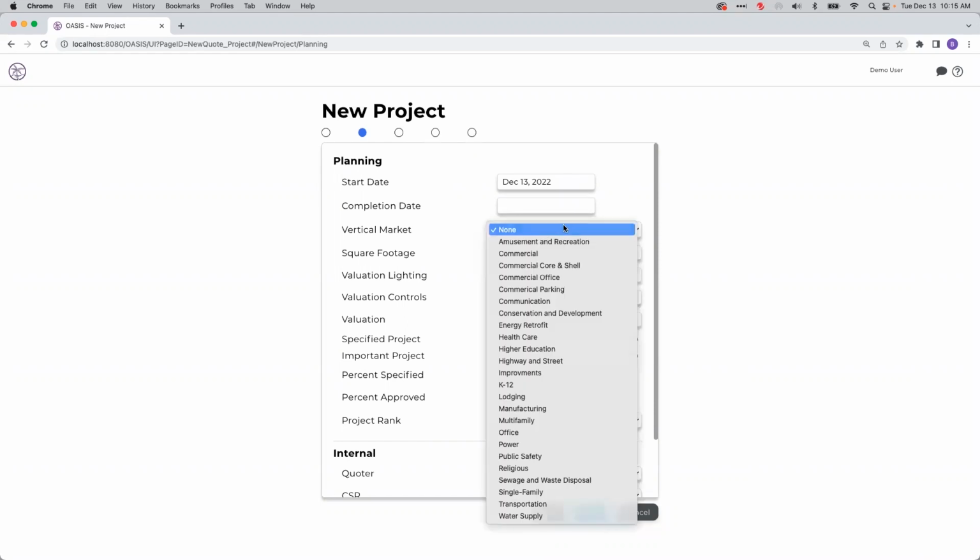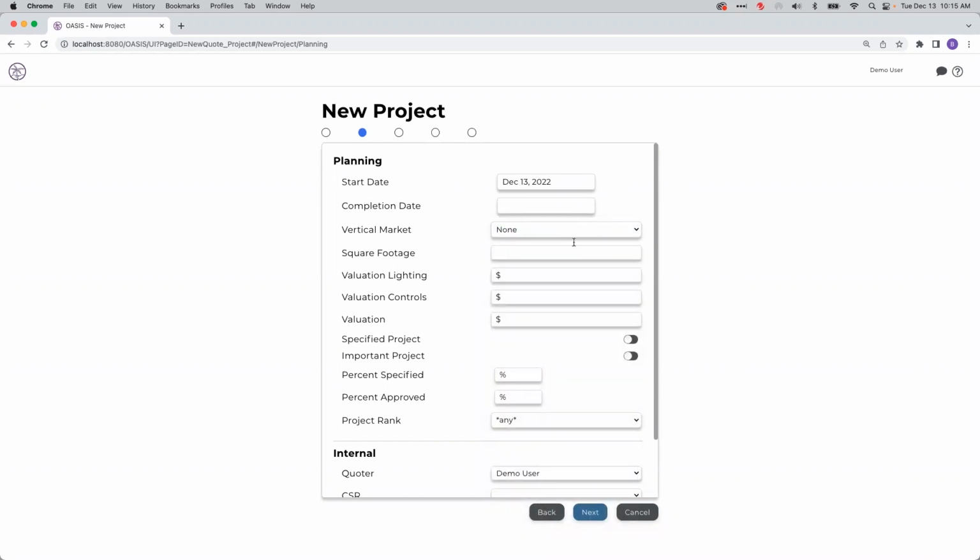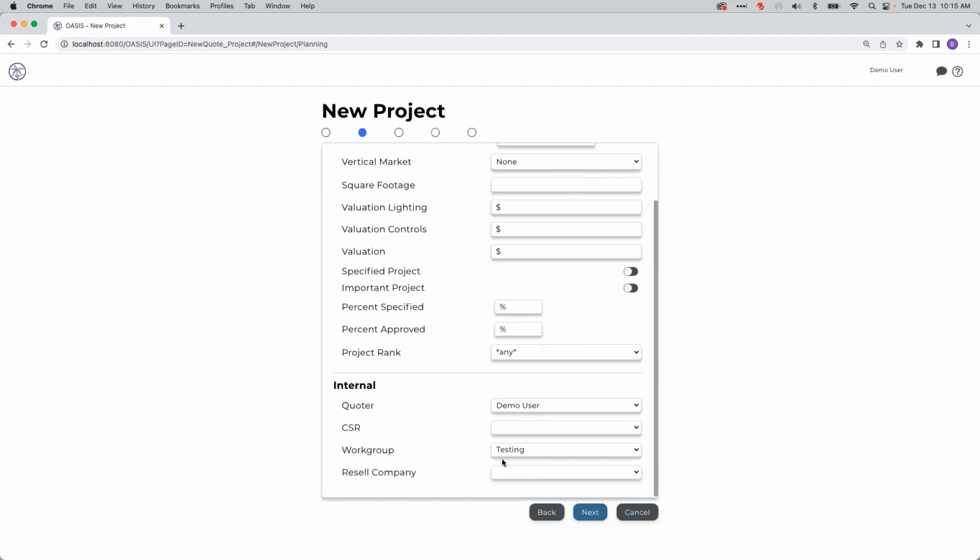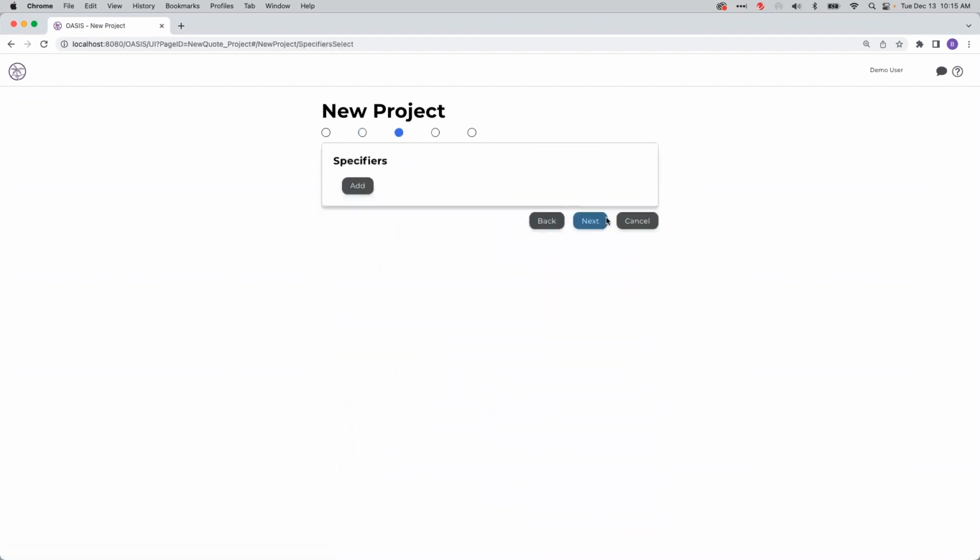Vertical markets, I'm getting a lot of folks putting in vertical markets now, so please do that. And everything else that you've kind of grown to know inside of Oasis. Next, specifiers. I'm not going to add in on these, but you can click add and add in as many as you had normally.